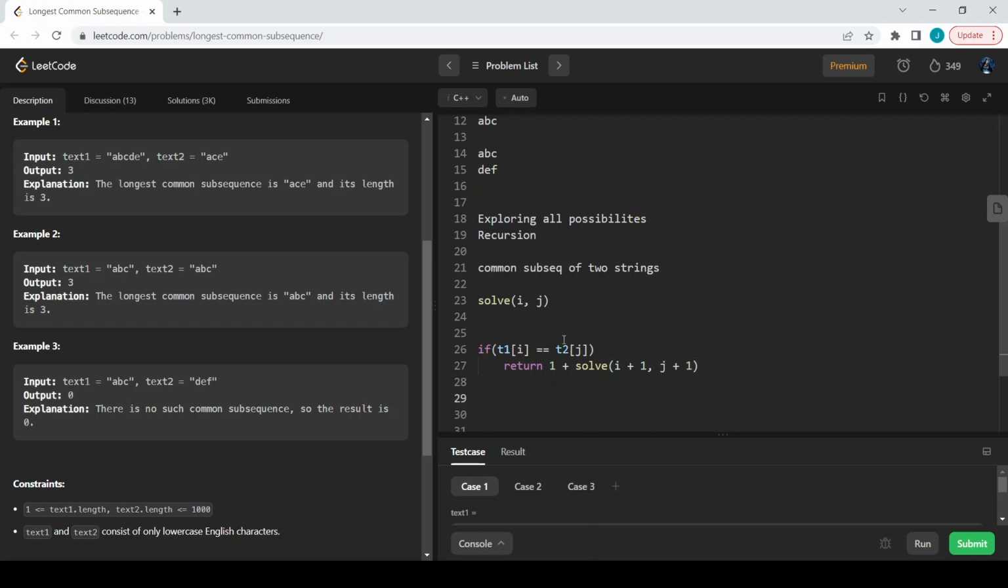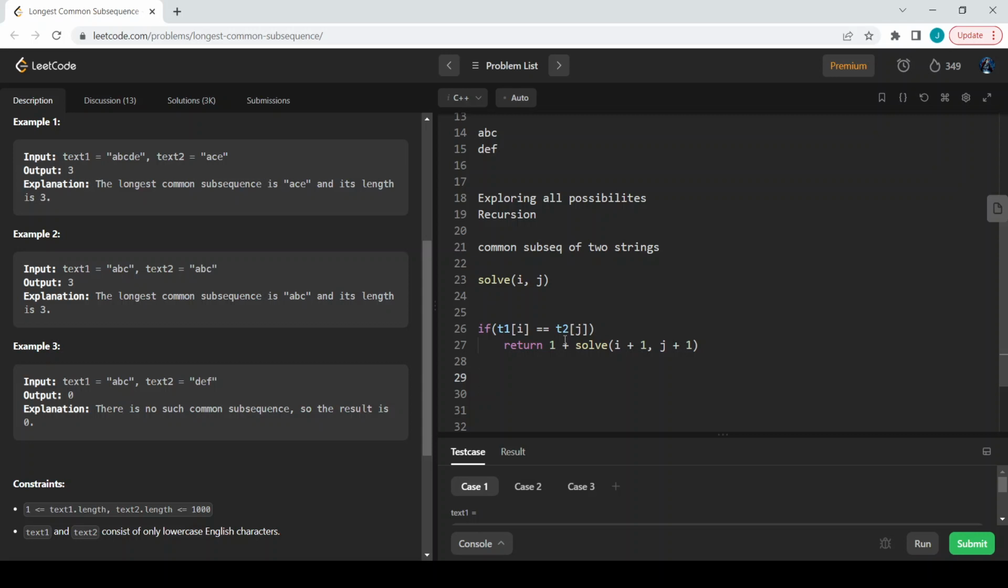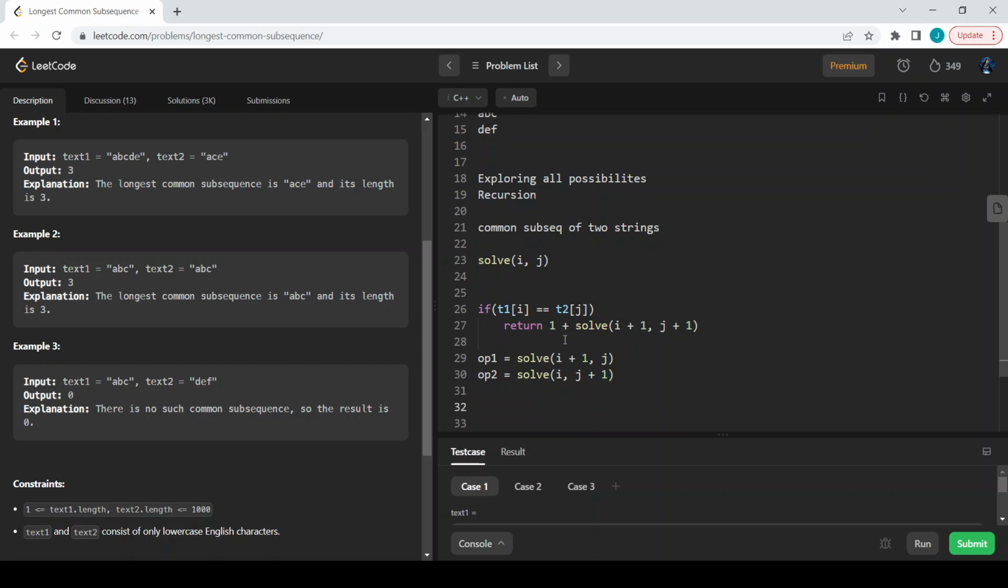But what if I do not have a common character? Then I have two options: either I can move i or I can move j. Option 1 is solve of i plus 1 and j, and option 2 is solve of i and j plus 1. I return the maximum of both options. By this I am exploring all the possibilities and can form the longest common subsequence. So this is recursion.